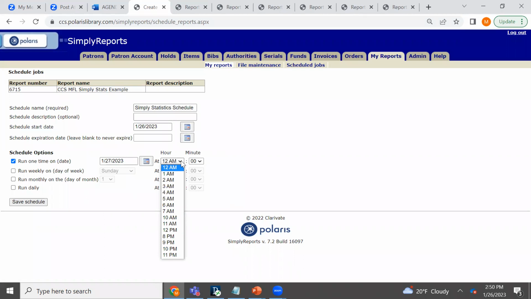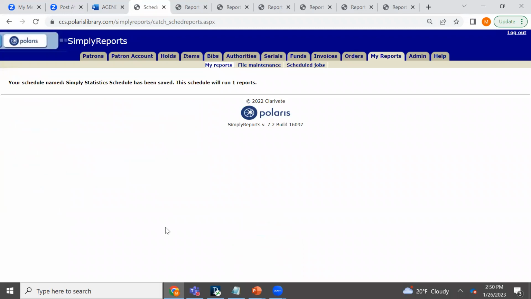Selections are built so you only have the option to run during off hours, so it doesn't bump into any other big reporting jobs that are happening. So I always like to choose sometime in the middle of the night or late at night. So this time I'm going to choose 2 a.m. And then all you have to do to finish scheduling is just save your schedule. So the report then will run at the date and the time you specified.